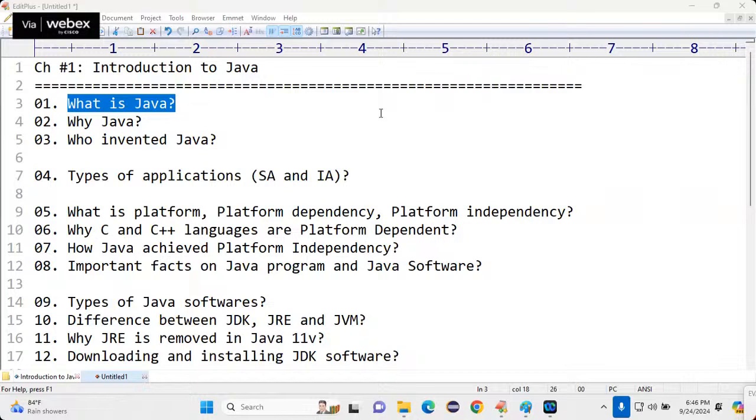Already C is there, no? Then why was Java introduced? Why was Java invented? Because C is not an object-oriented programming language. That's why Java came. Then what about the middle language, C++?